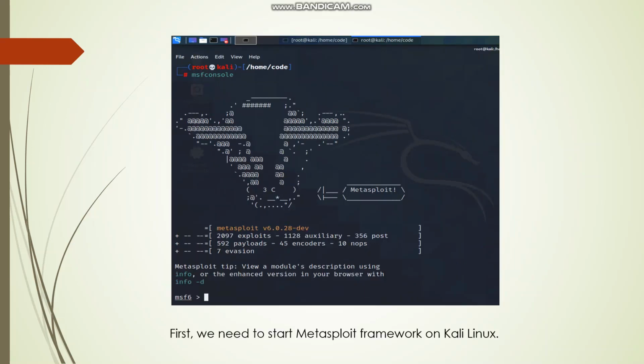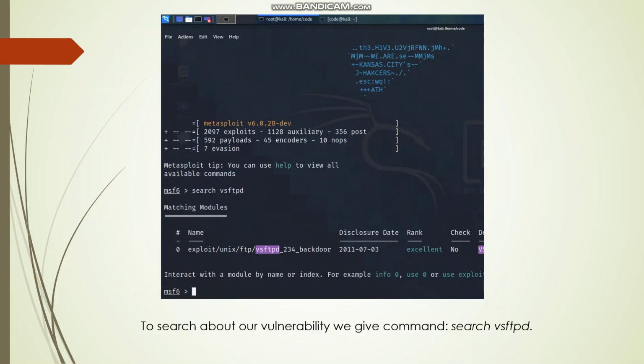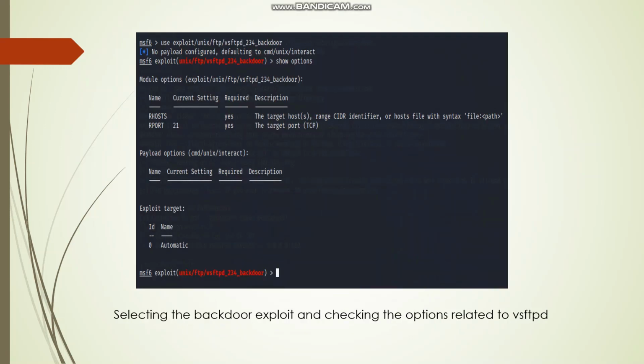We're going to start the Metasploit framework on Kali Linux with the command msfconsole. After starting and knowing about the VSFTPD that is available on Metasploitable Linux, we searched for our vulnerability, which is VSFTPD, with the details of the exploit along with the rank, which indicates the rate of success of the exploit, that here is excellent. Now we should use the selected backdoor exploit and check its related options by the command show options in order to see what configurations should be set.